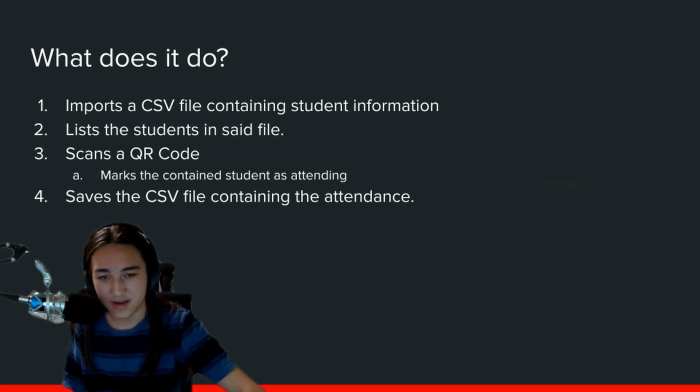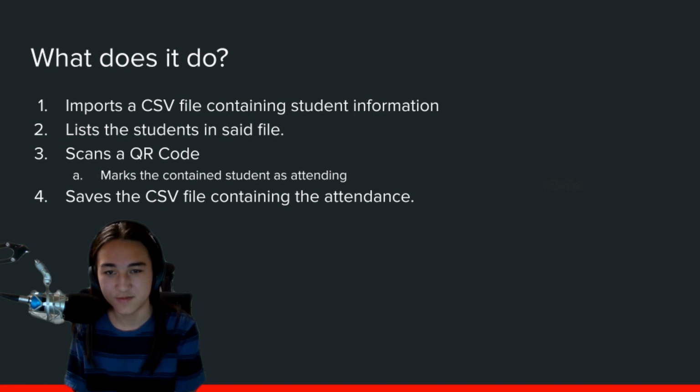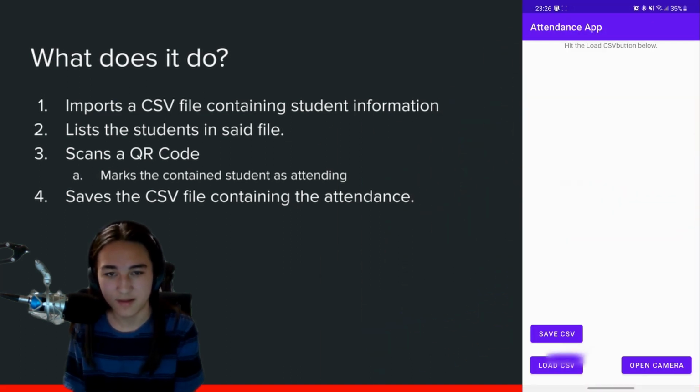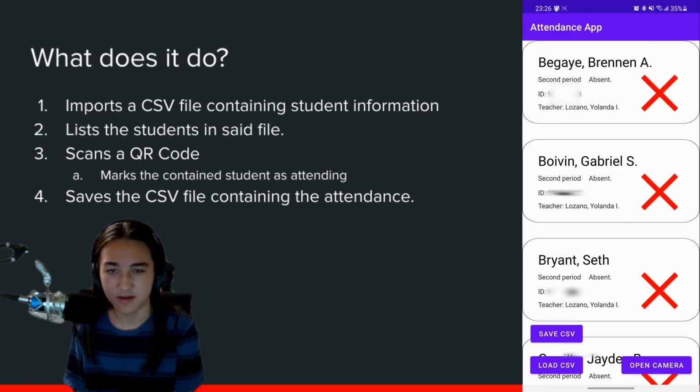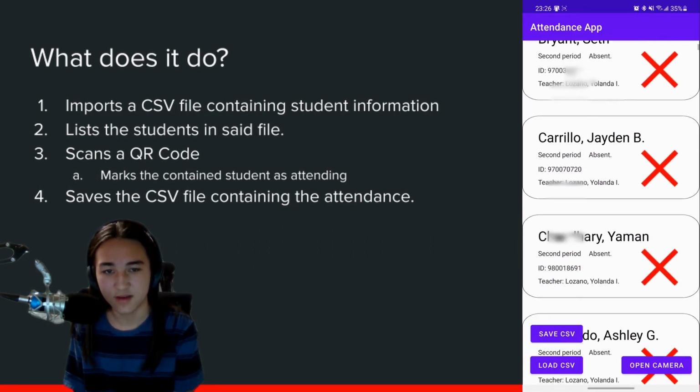Alright, that's all fine and dandy, you may think, but how does it actually work? Let me just fire up the app and I'll show you how. First, when the user opens the app, they're told to hit the Load CSV button at the bottom of the screen. Then, when the user chooses to hit the button, the File Explorer opens and allows them to choose a CSV file to open. After they've chosen one by tapping on it, they return to the app, which now displays a brief summary of each student's imported information in a list.